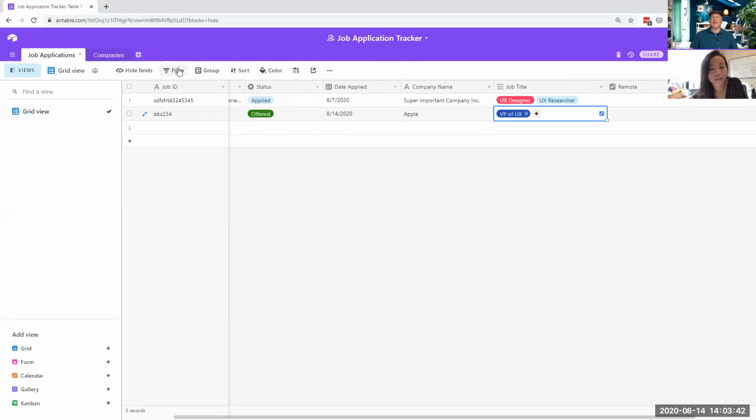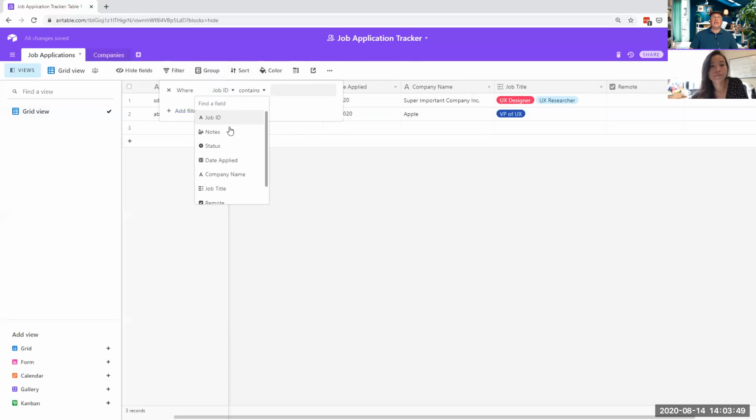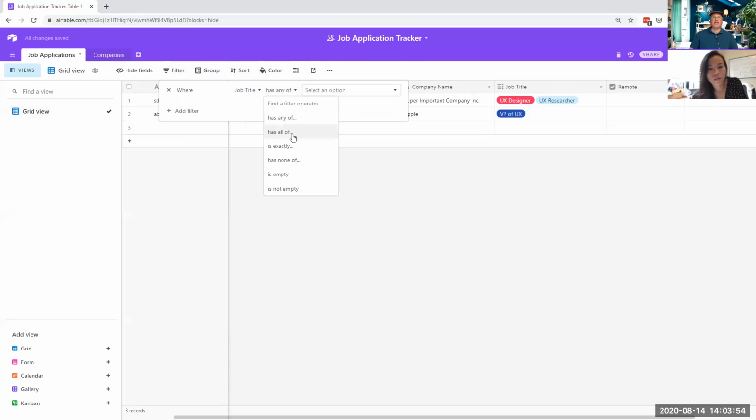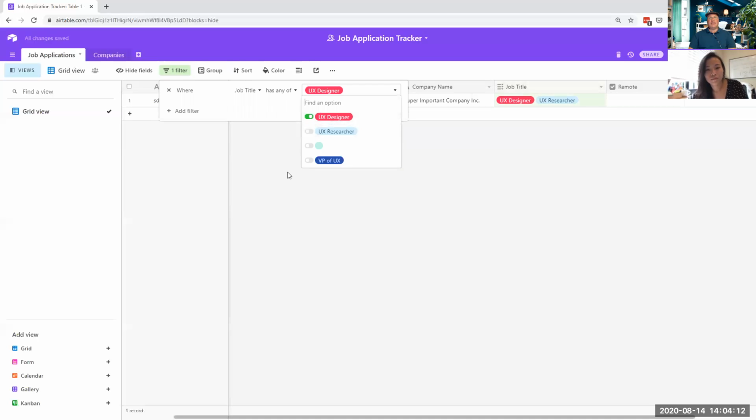If I want to filter and say, you know what, only show me things where the job title has any of, boom, right? It's giving me all the options they had based on that field right in there. And so it's doing all this work for me to say, okay, only show me the designer jobs. And boom, just like that, it's gone ahead and done that filter.